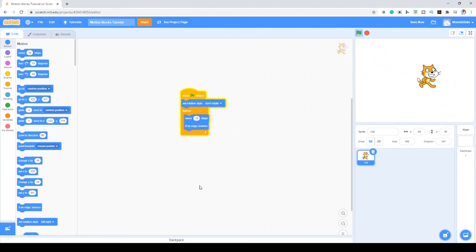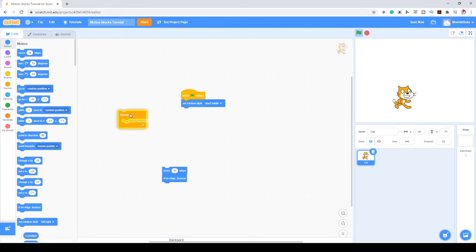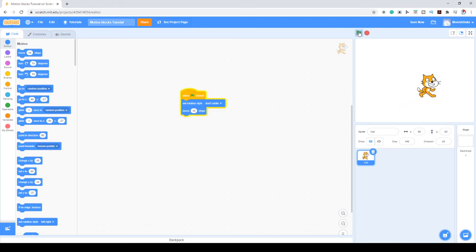This one, don't rotate. What is wrong with this? Oh, it's because of this program down here. Oh, okay. It's because I'm making it bounce. So if I press this, it's not going to rotate no matter what. And you kind of get the idea. If it's on don't rotate, it doesn't look around in any direction. If it's on all around, it can look around in any direction. If it's on left-right, it only looks to its left and to its right.